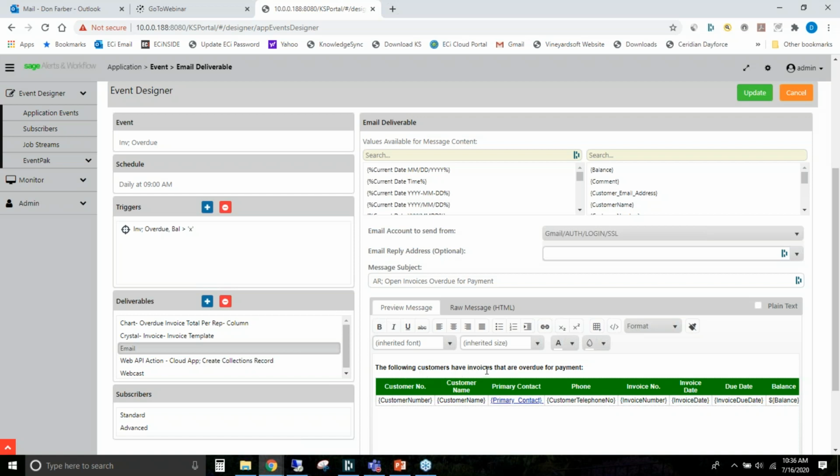It's going to show us that customers have invoices that are overdue for payment. You can see the corresponding fields of data that are going to appear within this table. Everything, once again, is wizard driven. You don't have to know HTML syntax or anything like that when designing your alert.